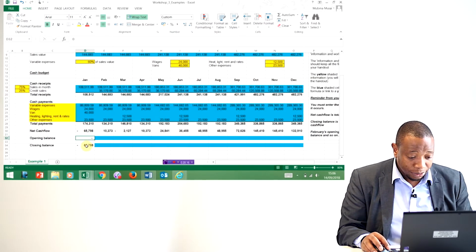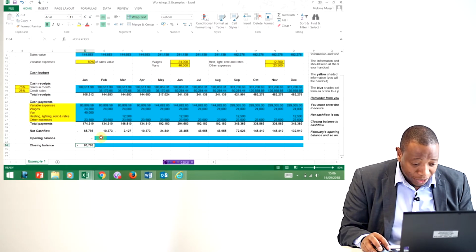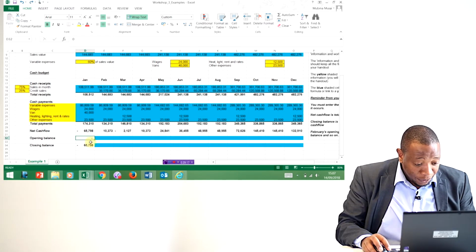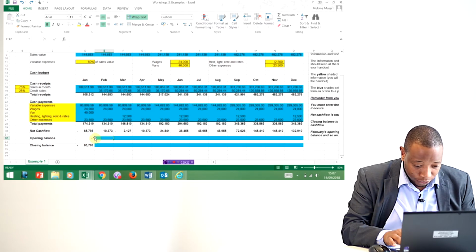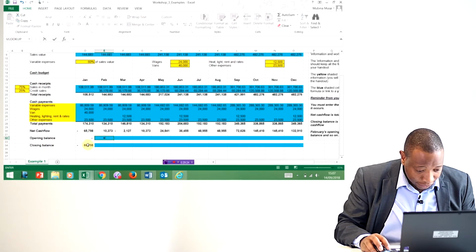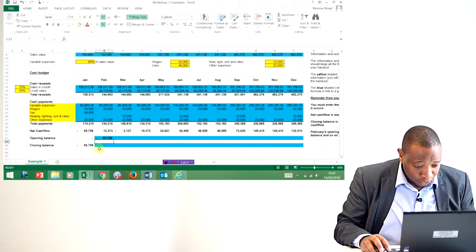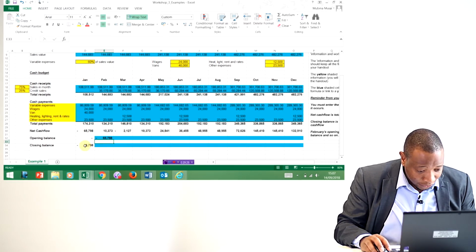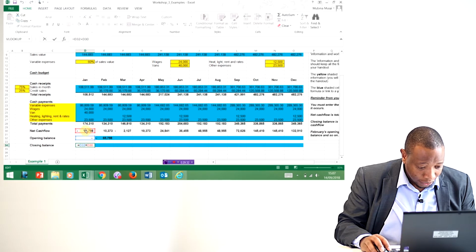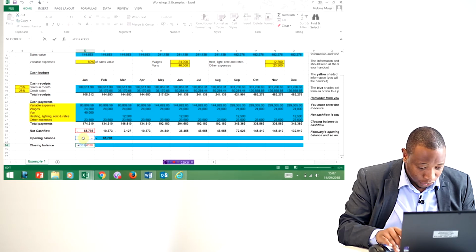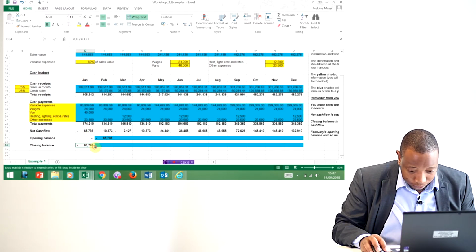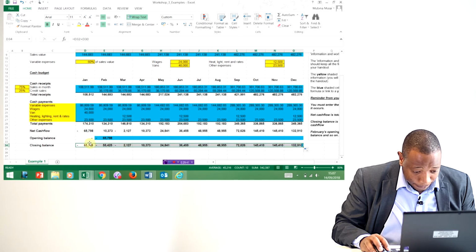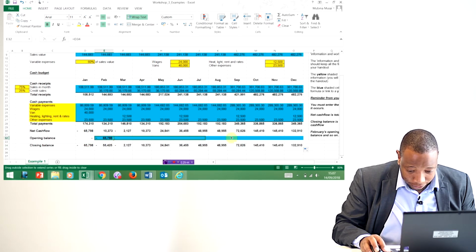The question does say the opening balance is 0. And then, so the closing balance, we start with a negative on there. And then that then goes on to the opening balance for February. So my opening balance for February will be last month, that is January's value. So that is equal to that 65. And then my closing balance would be, just like this one, the net cash flow and the opening balance added together. So the formula is there already. All I need to do is drag it along. And then that one, I will drag it along.